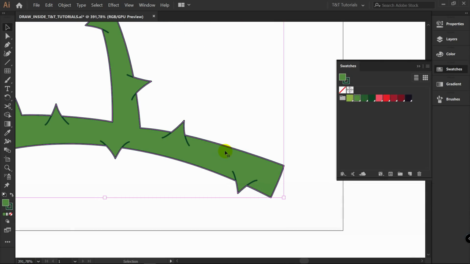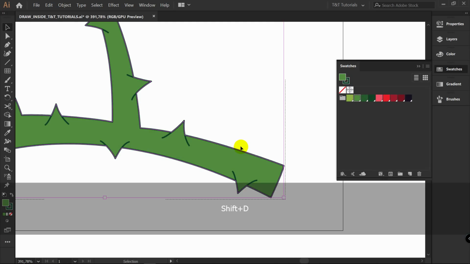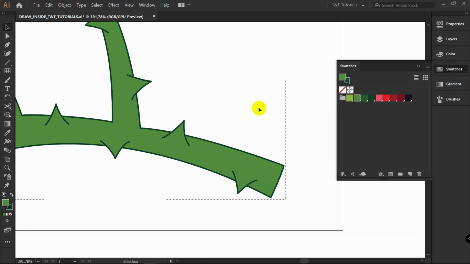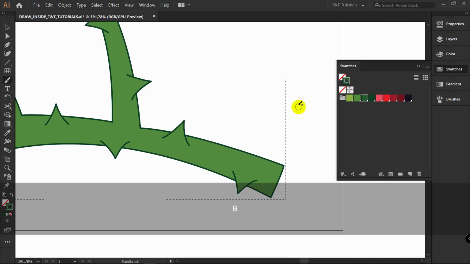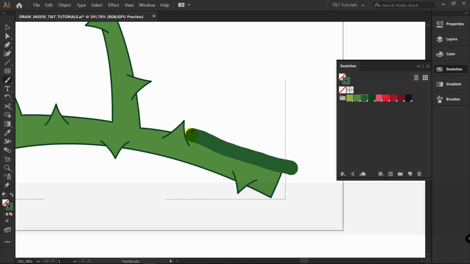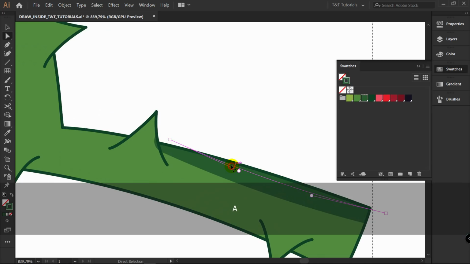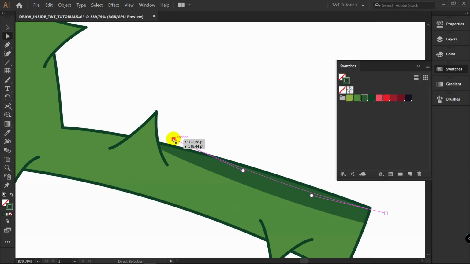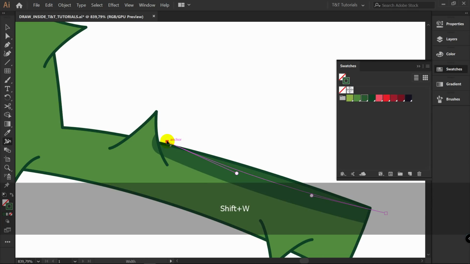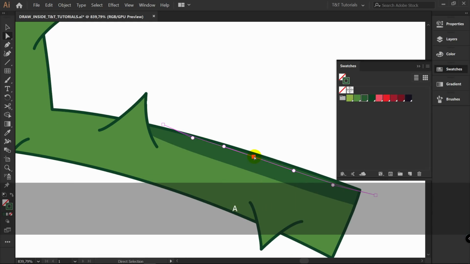Now with this object selected, Shift+D 2 times, deselect this object, select None for fill, select stroke, pick this color, B for brush, and just draw a shadow like this. A for direct selection tool, manipulate it, like so, add more points if you need to.